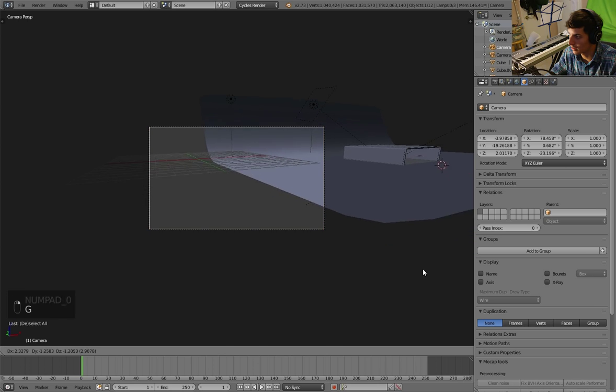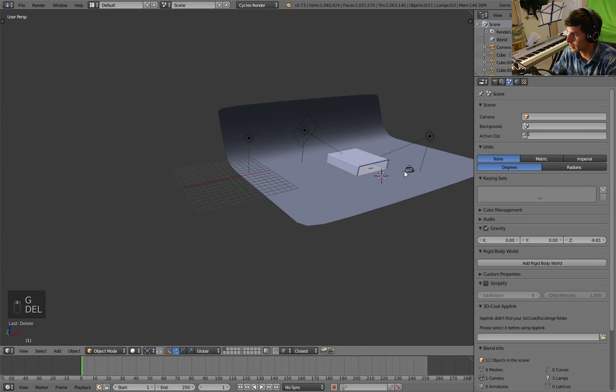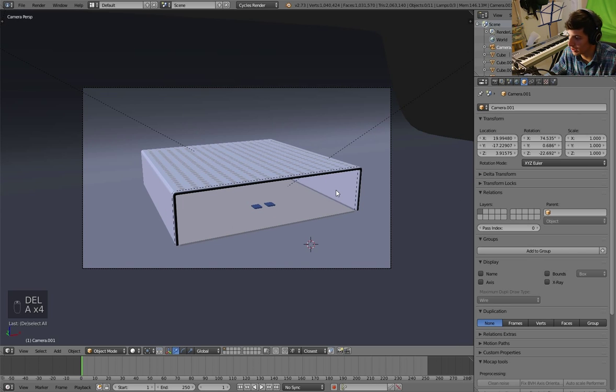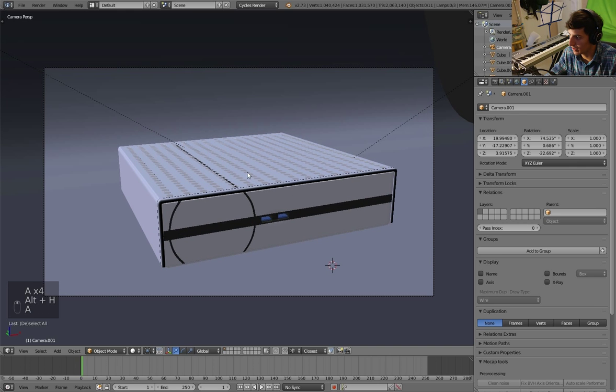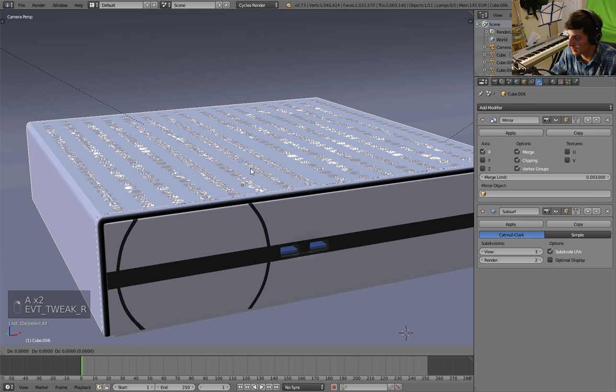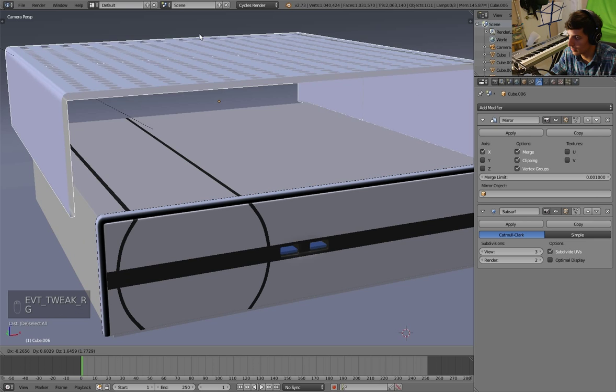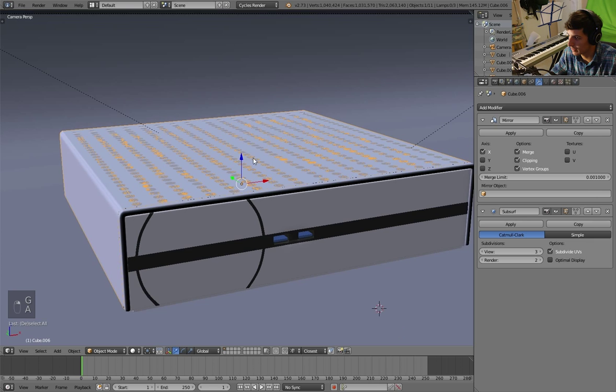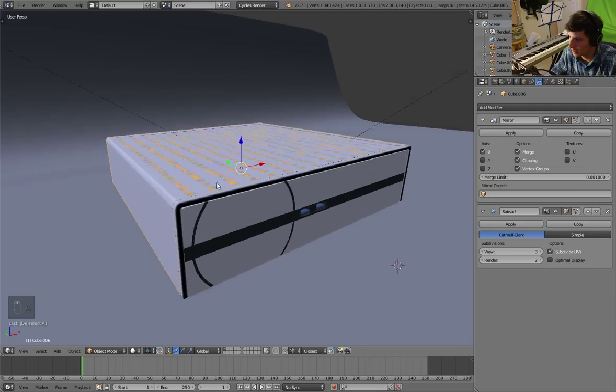So the camera's way off. Something's wrong here. Yeah, I selected the wrong camera. Okay, so now I can unhide everything, and there we go. Look at that. That looks okay, but maybe we might want to add a solidify modifier because we need some thickness to that.